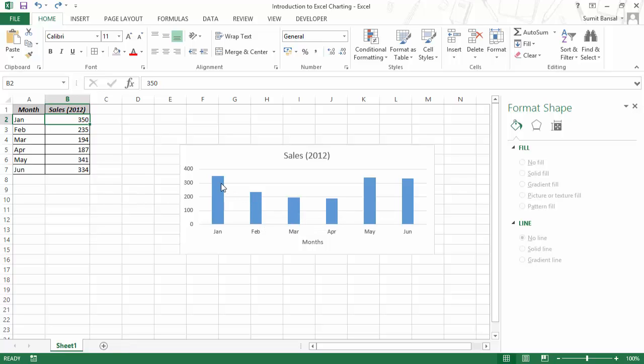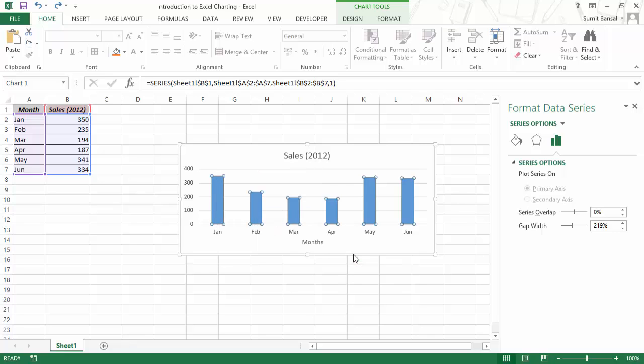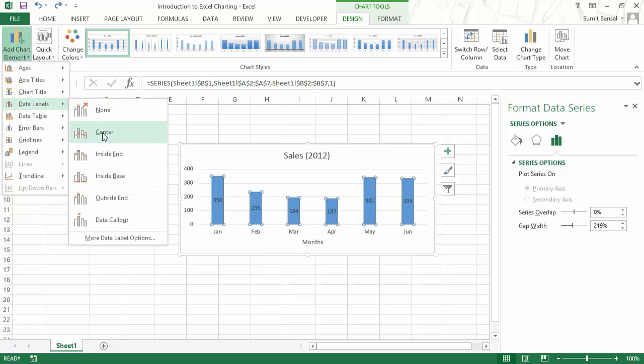But it is a good idea to let your user see these values so he would be able to interpret the graph easily. In this case, you can simply right click on this bar chart and go to add data label and add data labels here. But you can also do this by going to the design tab, add chart element, data label, and you can add the data labels. Again, it gives you a lot of flexibility.